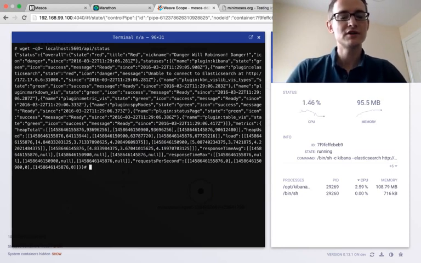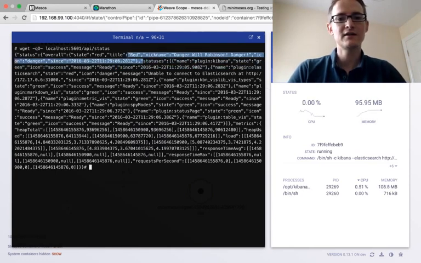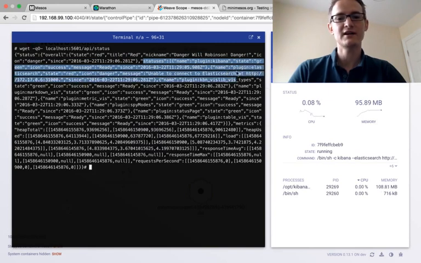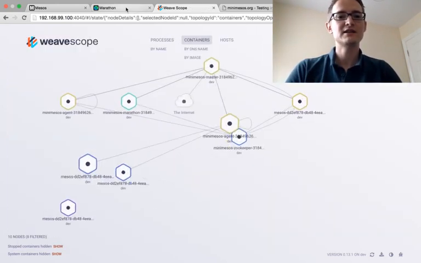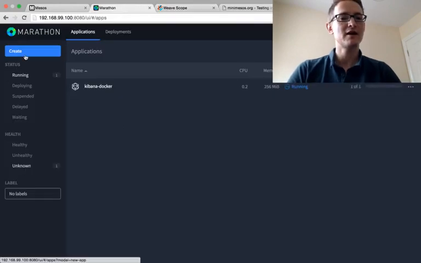So there I've just run a wget command to get the status of the Kibana instance that's running. And here it's saying that there is an issue with Elasticsearch, you can't connect. That's fine, fantastic.